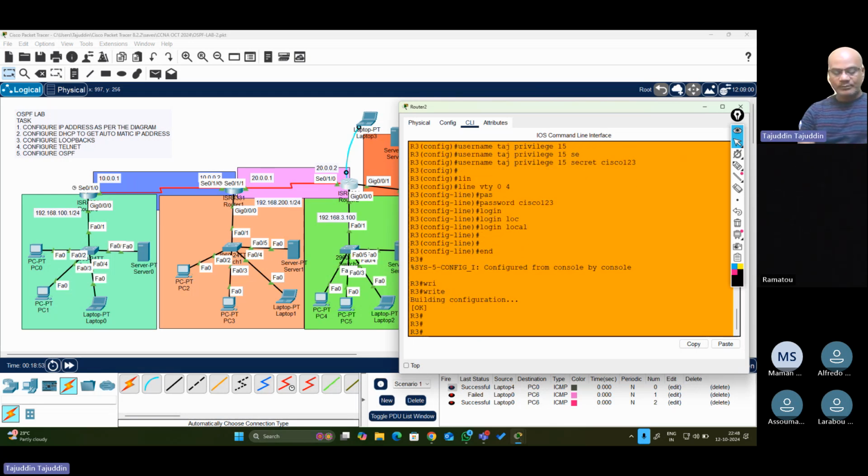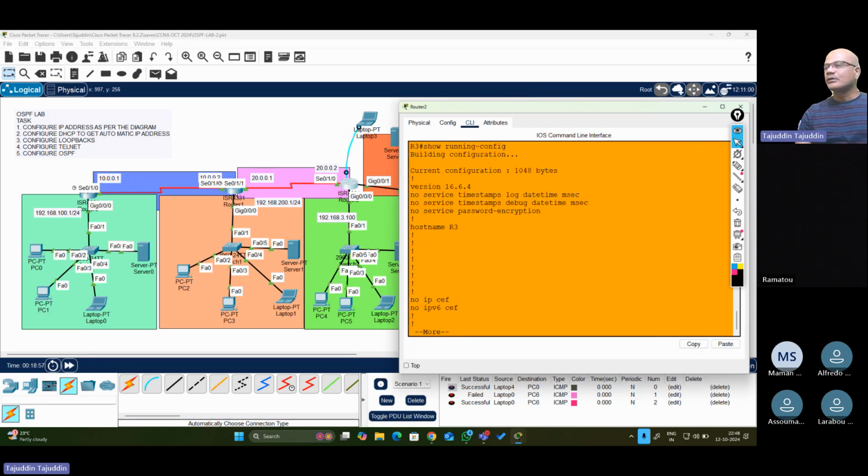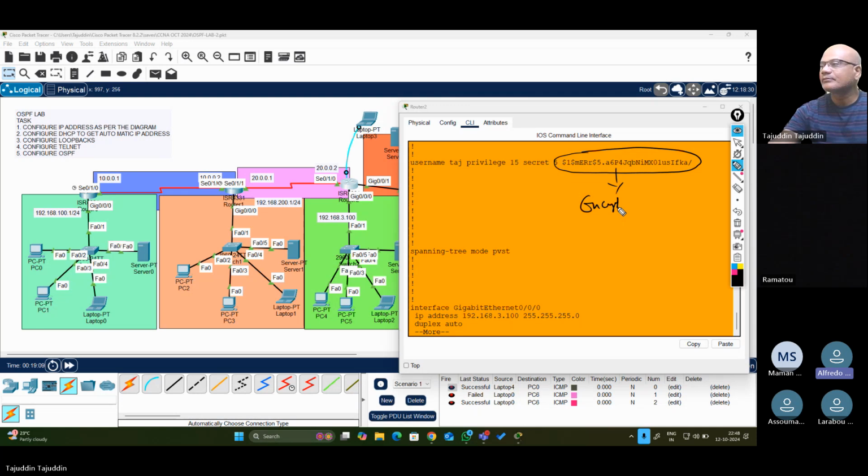Now if you type show running-config, press the spacebar. We can see the secret password. Can you see here? Yes, it is encrypted. We cannot see the actual word, numbers, examples. Right, yes.